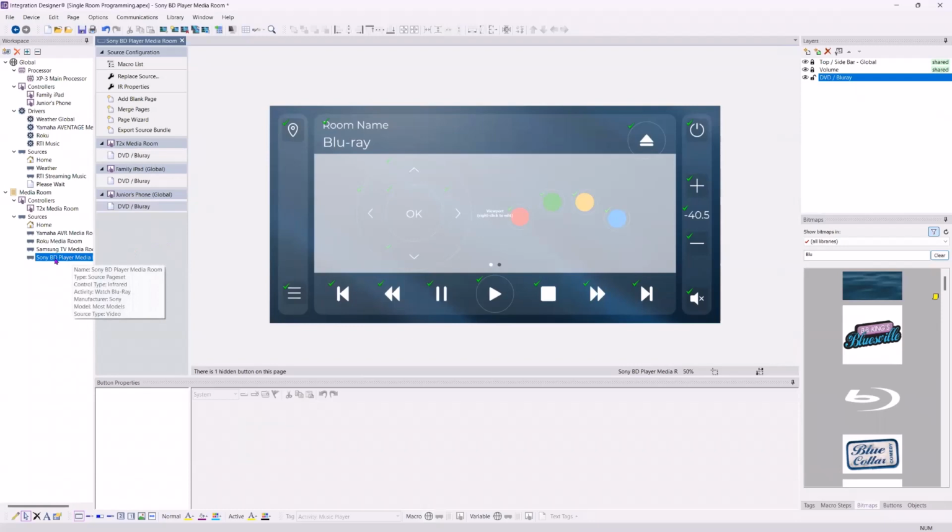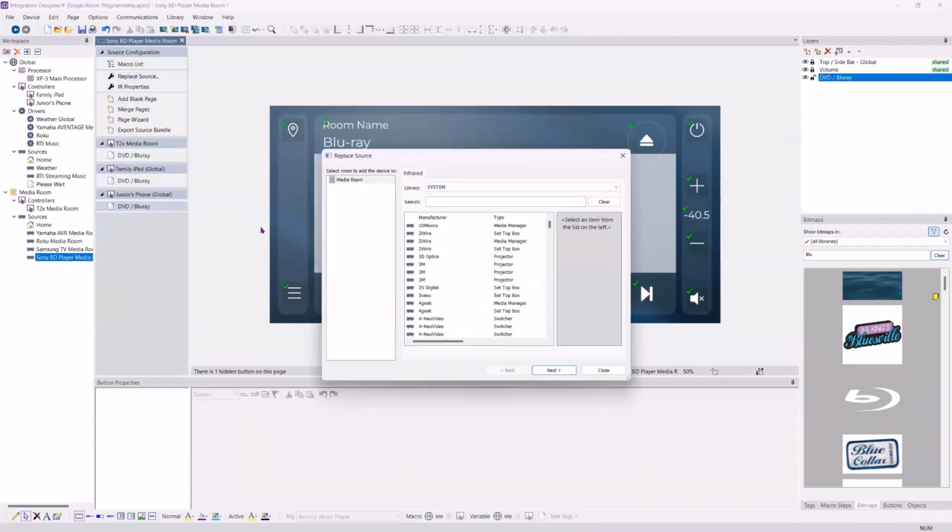So what I'm going to do is, with that Sony Blu-ray player selected, I'm going to go up to the replace source. And with the replace source, I'm going to affect all the things that have used this. So the first thing I see is, okay, it's an IR source, so it's going to replace it. So what do I want to replace it with? We'll just use Denon Blu-ray, just because I said it first.